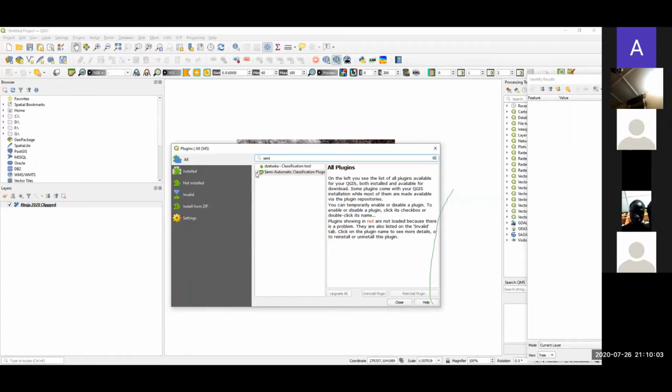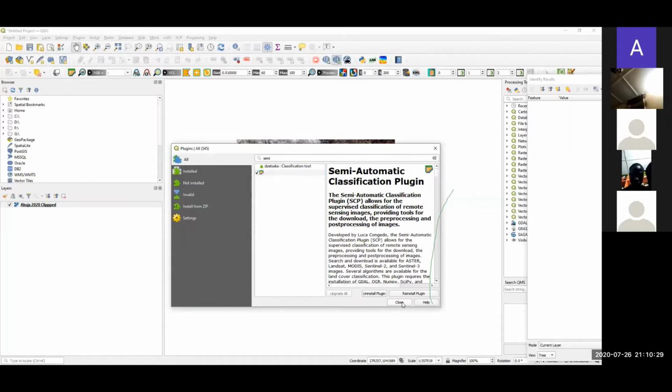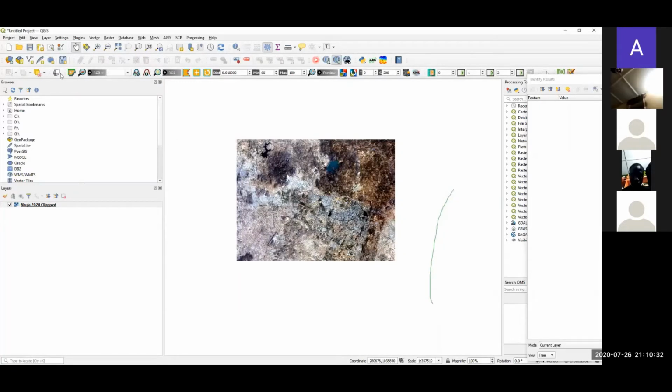I've already installed it. You can see this checked, and this sign here means it has been installed. But if it has not been installed, all you need to do is click it and then install it. It is telling me to reinstall, but I'm not doing that because I already have it installed, so I'll just close it. There are other plugins that you need depending on what you want to do. So already I have imported the plugin, and you can see it here with this plus sign.